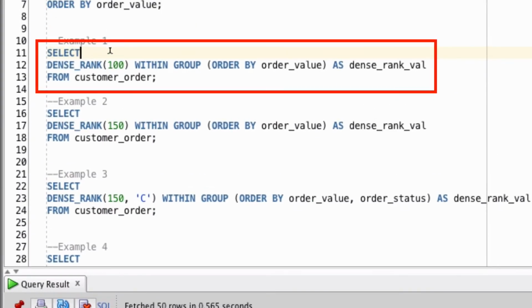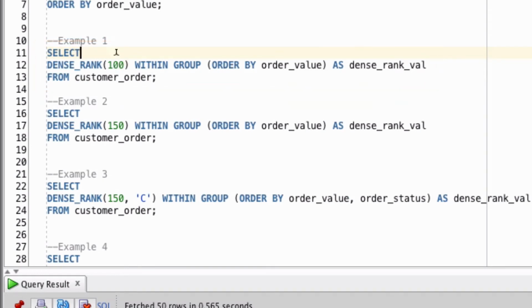The first example of the dense rank function has a parameter of 100. This is the only parameter we'll use here. We then specify within group, and then in brackets, order by order value. This means that it orders all of the data in the result set by the order value in ascending order. And then we put in the value of 100 into that list, and then find the position or the rank in that list where the number 100 would fit.